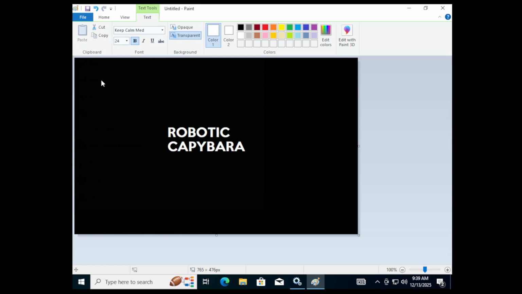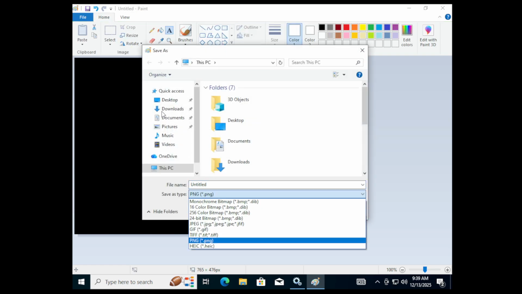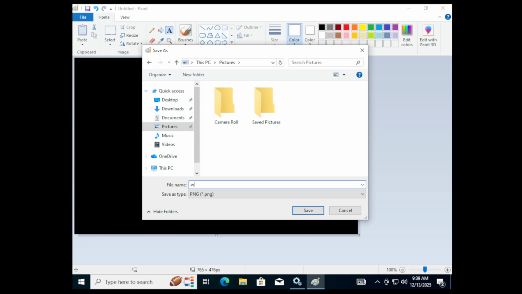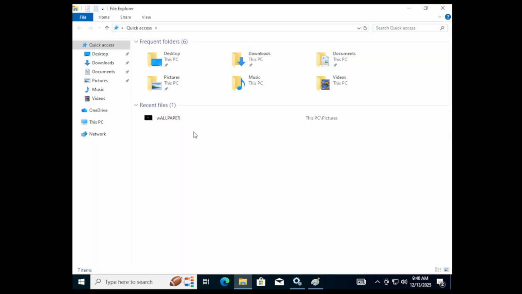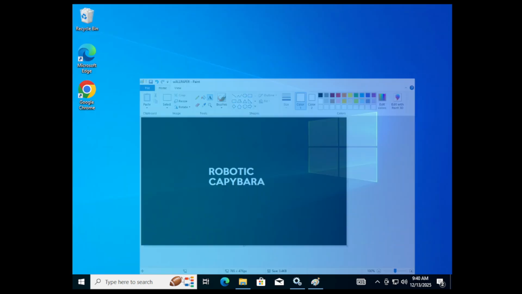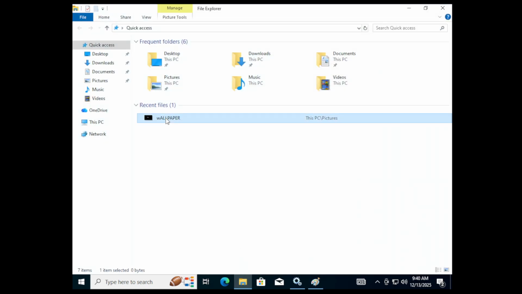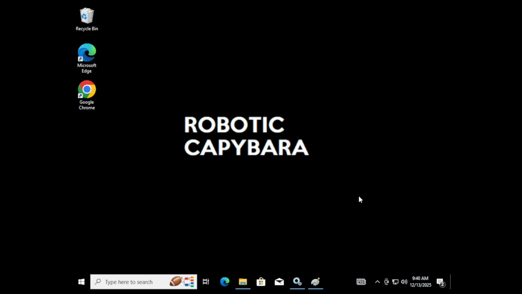and hit save as. And then I can just save it as a PNG. I'll put it in my pictures tab, call it wallpaper if I want to. And all I have to do if I want to change my wallpaper is simply select the file, set as desktop background, and there you go, robotic capybara. It's as simple as that.